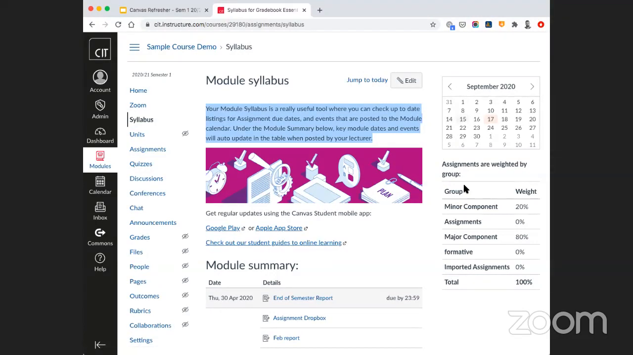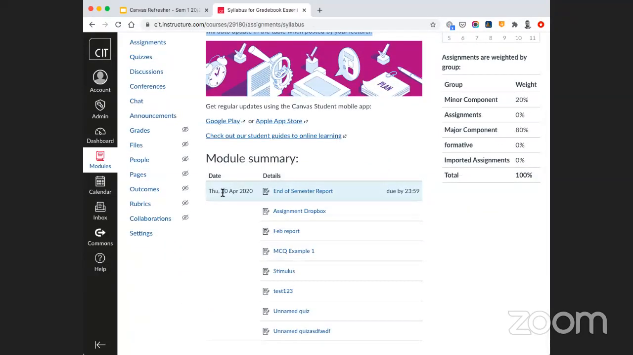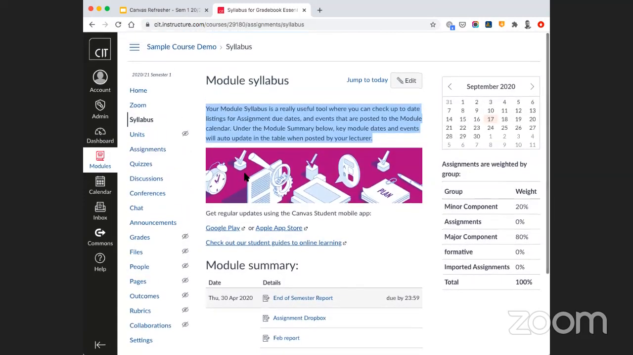Over here, it'll have a calendar, and it will also have a breakdown of assignments. Beneath that, it'll also have a list of important dates which students should be aware of. So for example, if I've created an assignment, which I already have within this module, all of this will be displayed to students in this area down here. What is important in terms of the syllabus is that you try and make use of it as a tool for welcoming students, for giving students an overview of what the module is about.